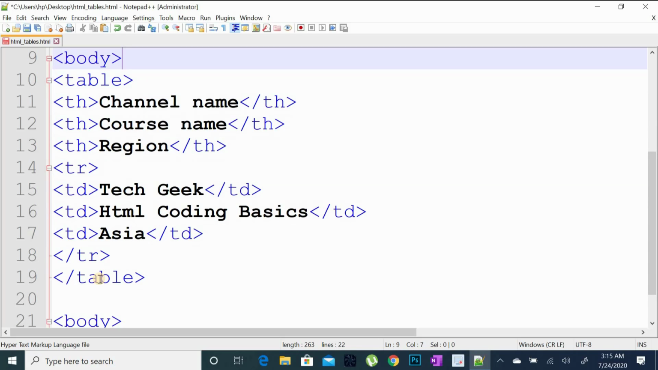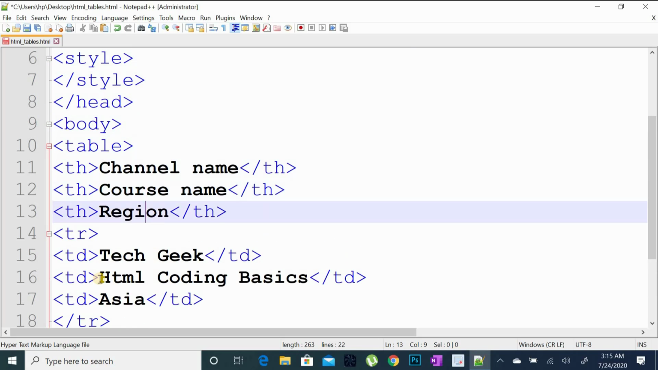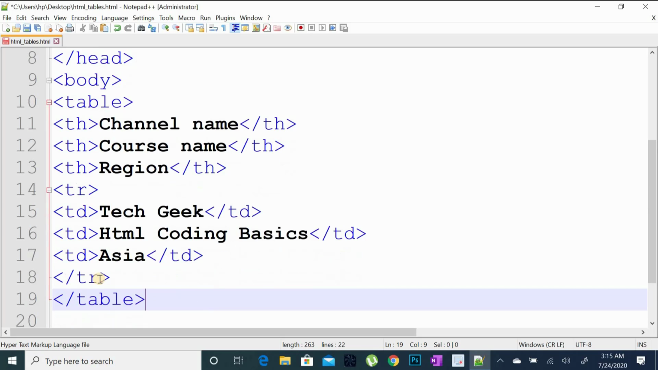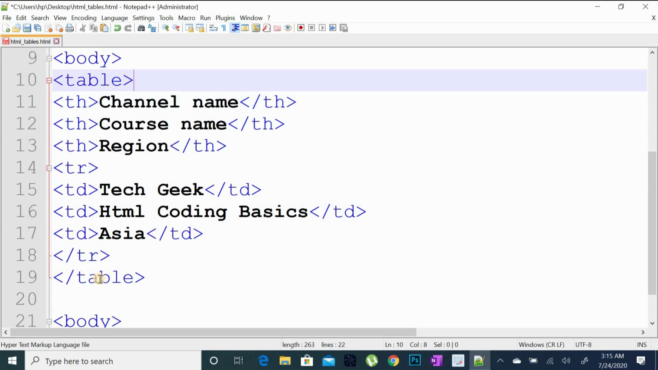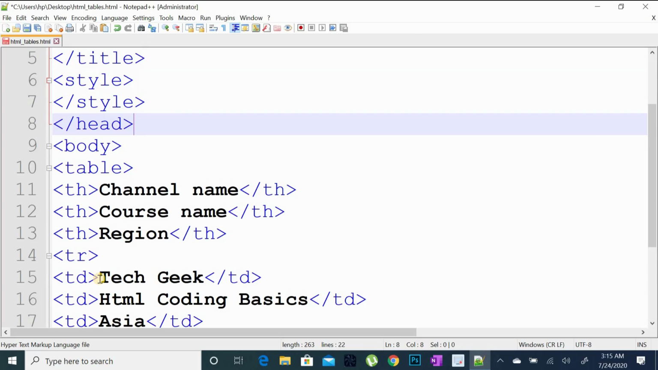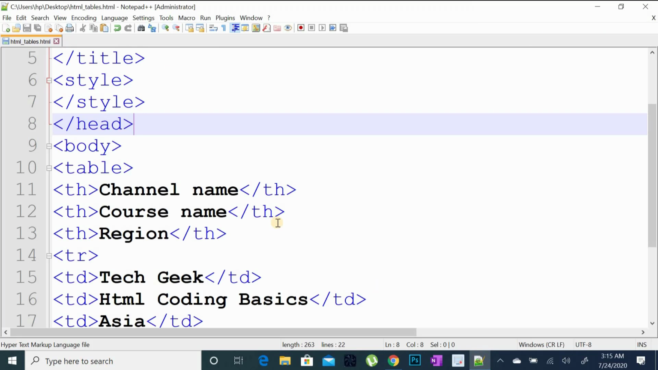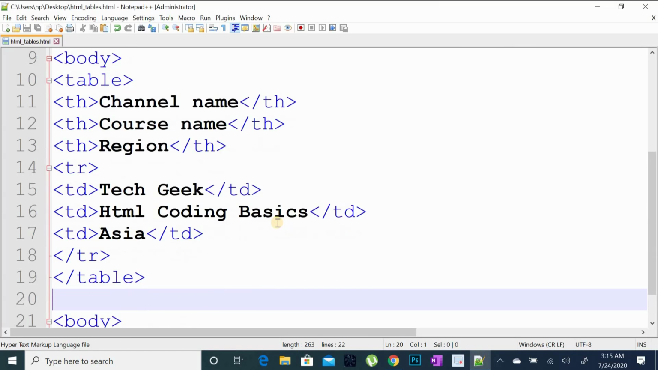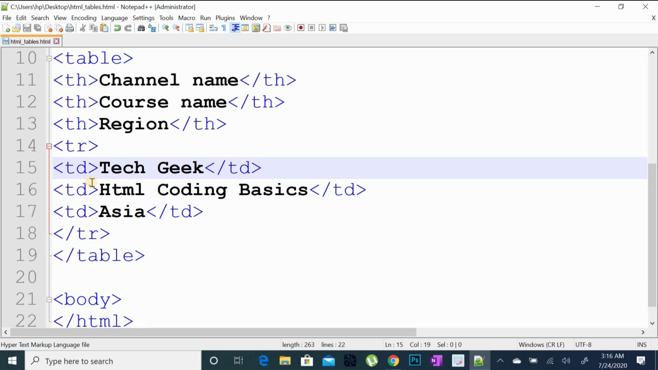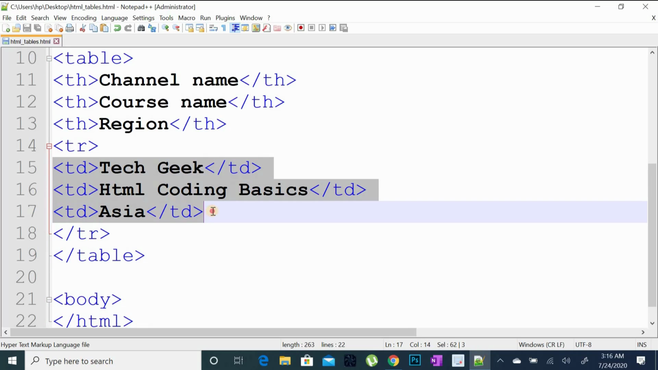So this will create a full-fledged table, but we will have to format it in order to make it look good, and we will do some formatting in it. Let me run it in Google Chrome so we can see the effect. As you can see, the channel name is Tech Geek, the course name is HTML Coding Basics, and the region is Asia. Let me embed some more data in order to make it look a bit better.